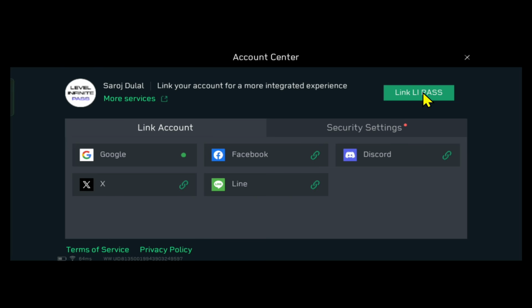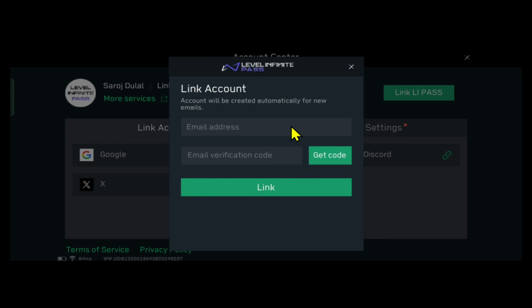Go ahead and tap on it and you will now be asked to enter your email address and enter the verification code that you receive within. If you don't already have an email address linked, then you can simply type in your desired email address that you want to link with your account. After typing in this email address, tap on the Get Code button and you will receive a verification code within this email address that you have just entered.